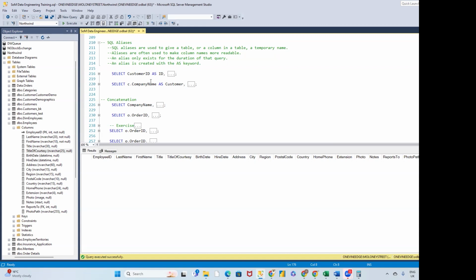Aliases are often used to make a column name more readable. An alias only exists for the duration of that query. An alias is created with the keyword AS, okay? So now look at it.